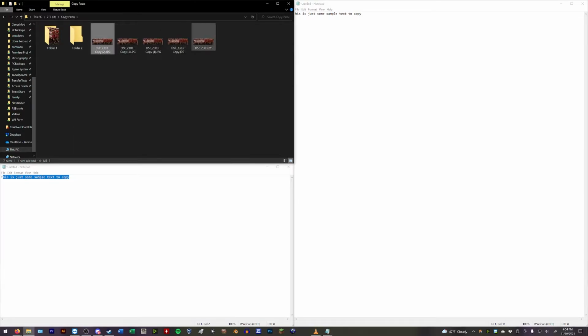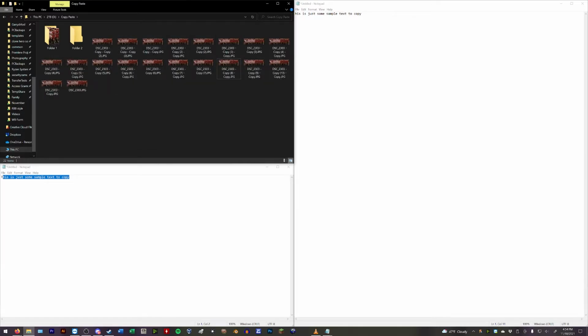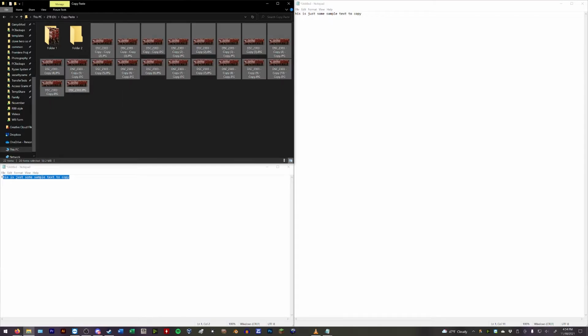Now let's say we have a ton of files, but some are different. You can select at the beginning, let's say we want to select all these files here. You left click the first one, then you hold Shift, and you left click the last one. That'll automatically select everything in a line down to the one that you're selecting.